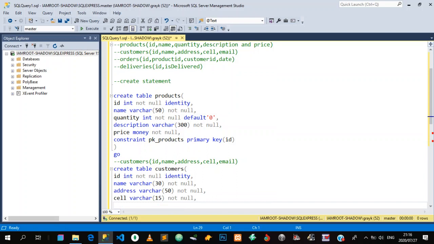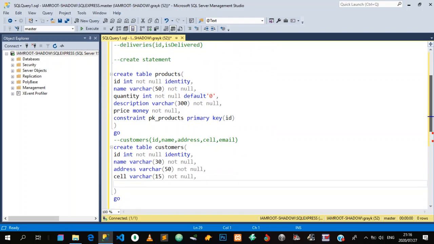So my cell 08468786883 will become 8468786683. So we don't want that. Okay. Now we have email in varchar. Then let's make it 50 and not null.